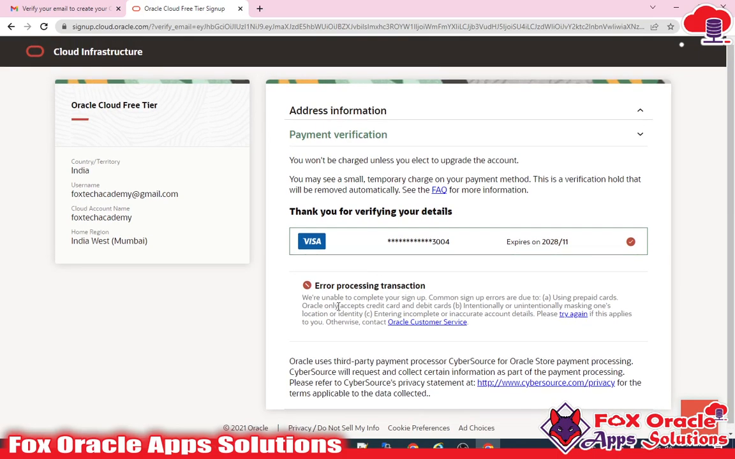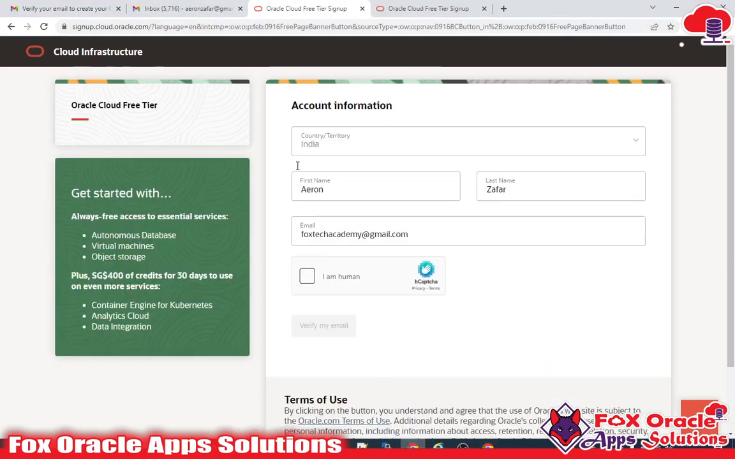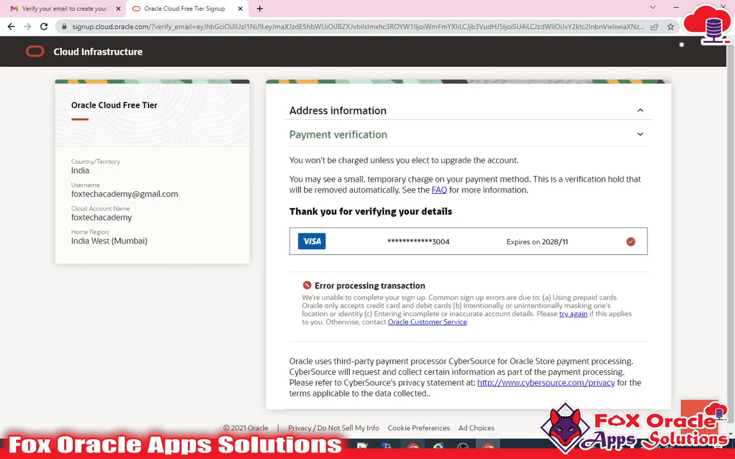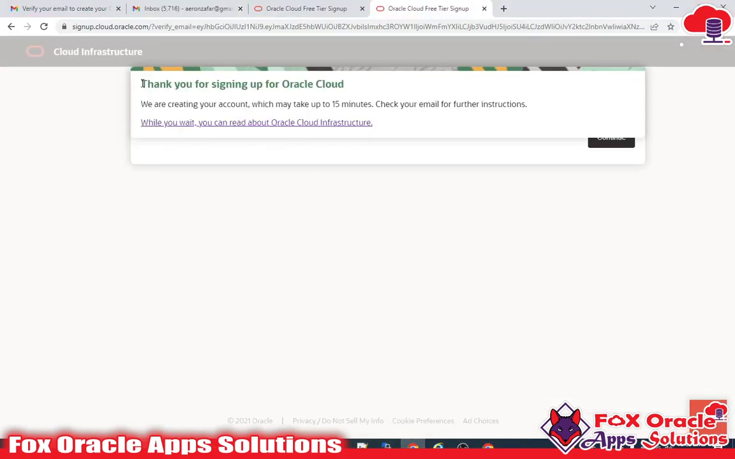So let me show you what kind of message you will get once you click on this and it creates your account. Here I have taken a screenshot. You can see that once your account is successfully created and it accepts everything, you will get this message: thank you for signing up for Oracle Cloud. We are creating your account, which may take up to 15 minutes. Check your email for further instructions.